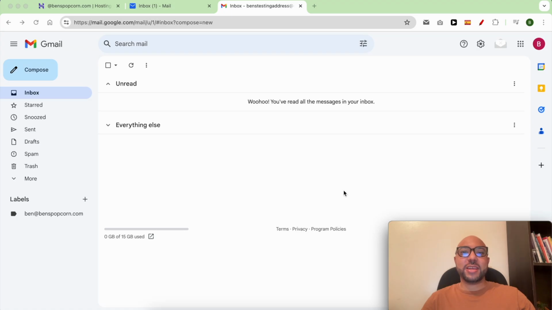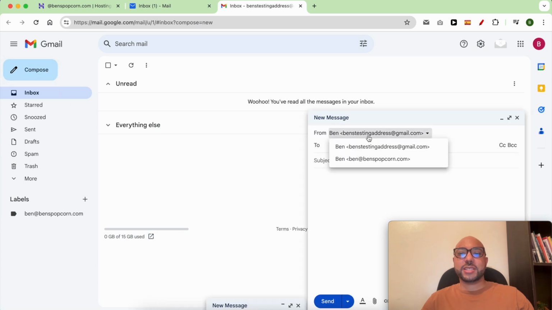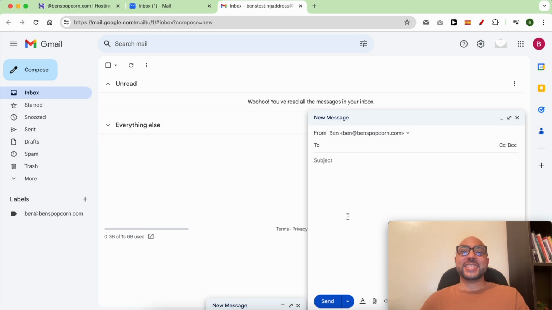To send email using your Hostinger email address from Gmail, just click on Compose. From this drop-down list, select your Hostinger email. And this is how to set up your Hostinger email on Gmail web version.